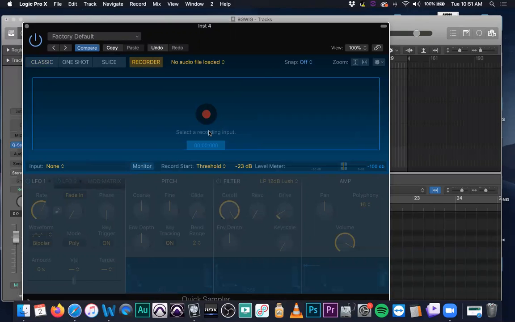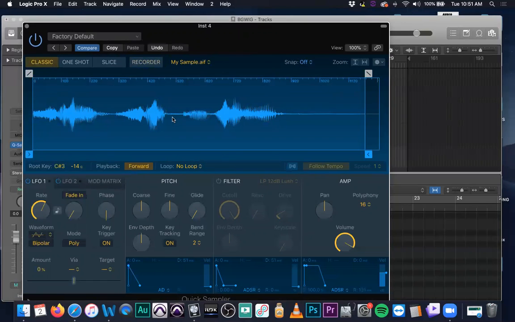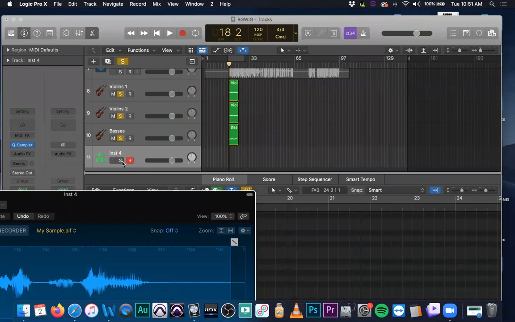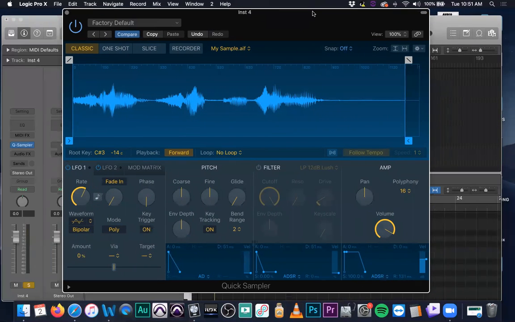Ready? Select the recording input. Input is going to be my input one. Check, check. Hey, hey. Check it out. So there's my sample, right? And I don't know why it's not triggering it. Probably because I don't have it soloed. So there it is. It lets me go an octave back.